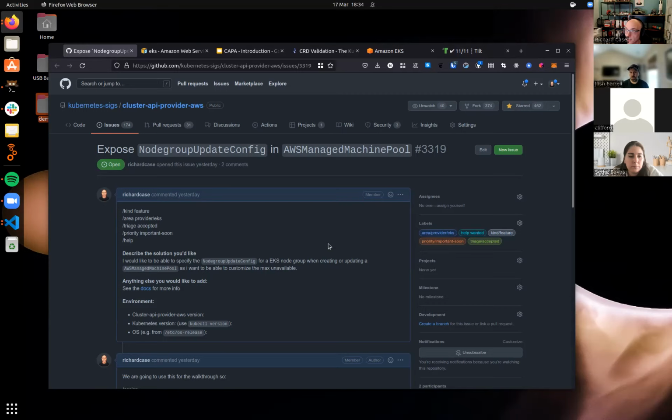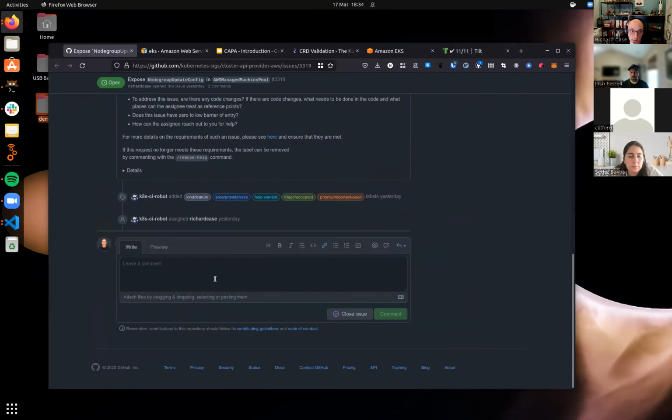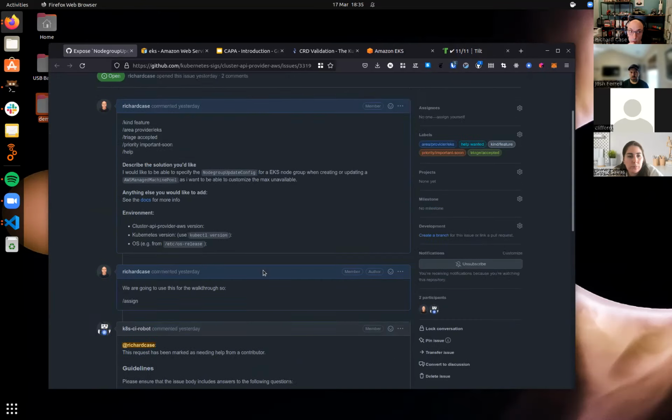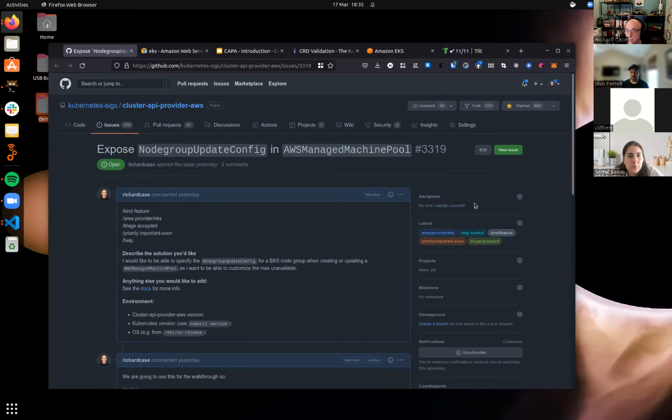So for me, the first thing I would do if I was working on this issue, from a Prow point of view, is I would actually assign the issue to myself, using the slash commands in Prow. I would also mark it as active from a lifecycle point of view. So this indicates that I'm actively working on this. So I add those as comments on the issue. Prow will then see those, assign the issue to me and add a label to say it's active. Cool. While it's doing that, you'll also probably see some changes on the left-hand side.